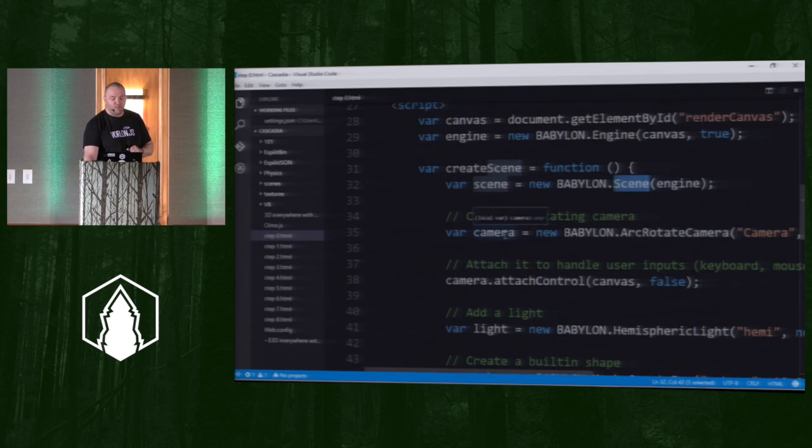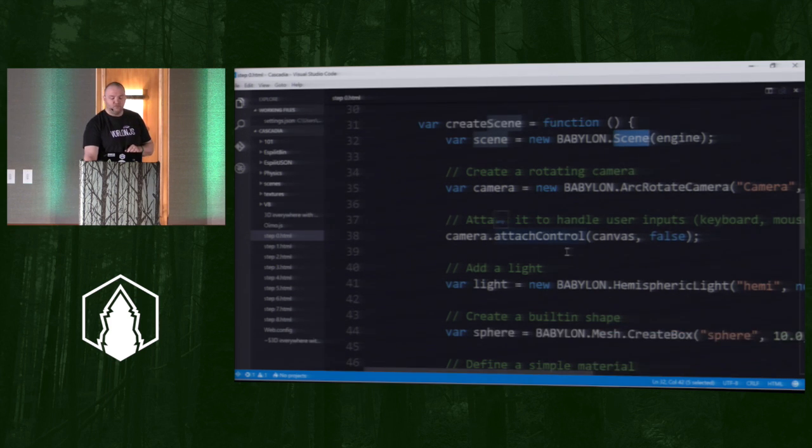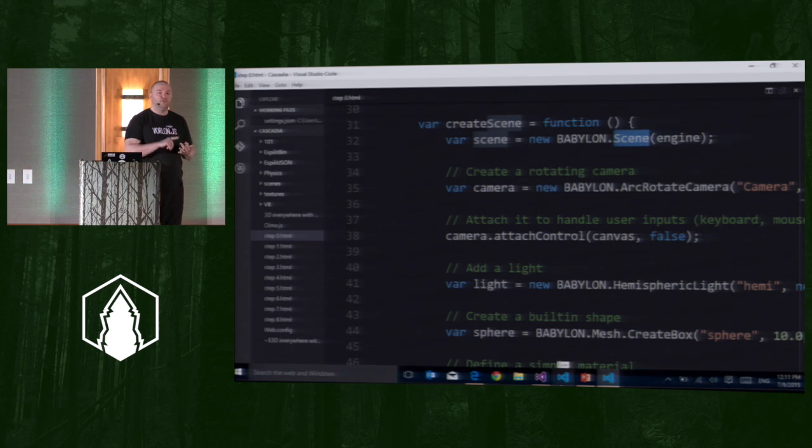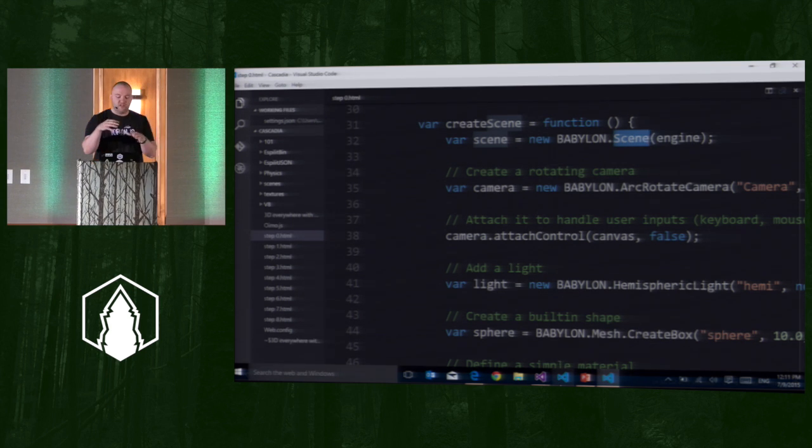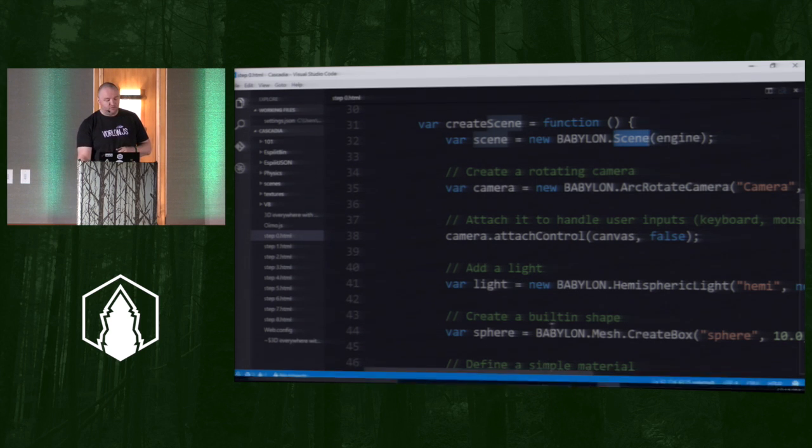I'm creating a camera. This one is an arc rotate camera, meaning it's a camera that is centered on an object and I can rotate around, okay, like in a sphere. Then I ask the camera to control all the inputs, meaning touch, mouse, keyboard, gamepad, you name it, will be handled for you by the camera, so you just have to interact with your scene, and everything else is handled for you by the camera.